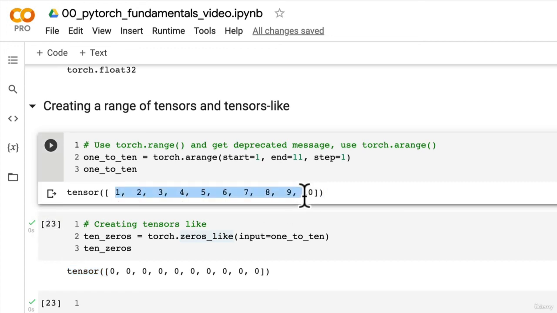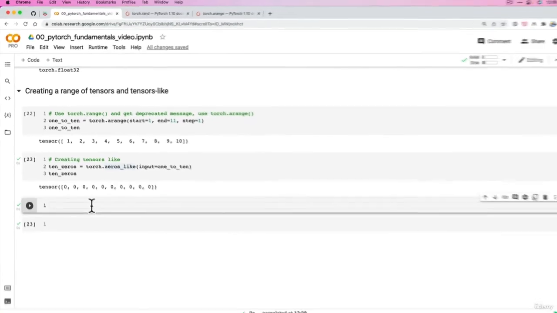So with that being said, give that a try. Create a range of tensors, and then try to replicate that range shape that you've made with zeros. I'll see you in the next video.